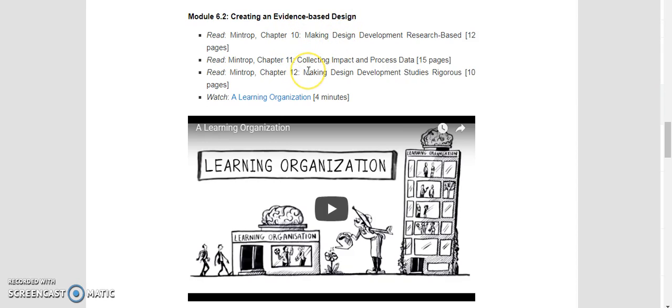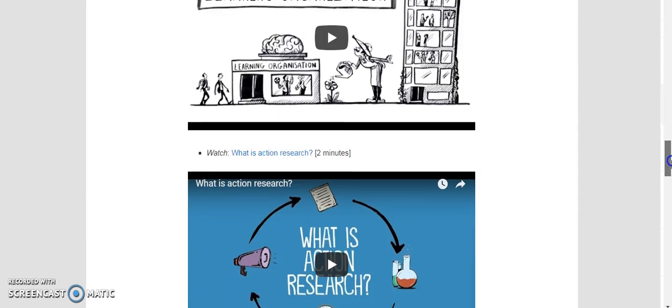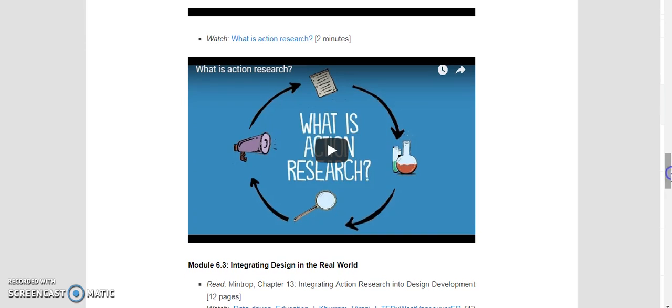There are 3 chapters from Rick Mintrop's book that I'd like for you to read, and then I'd like for you to watch 2 more videos. These are much shorter. One is about a learning organization, so it's about a feedback loop and how organizations themselves can be learning about different ways that they could operate or conduct business or whatever they're doing. And then there's also a short video on action research.